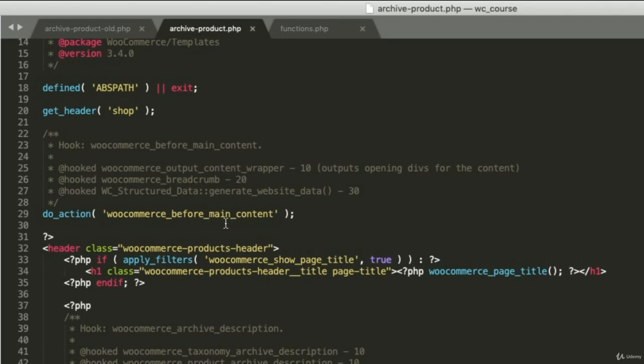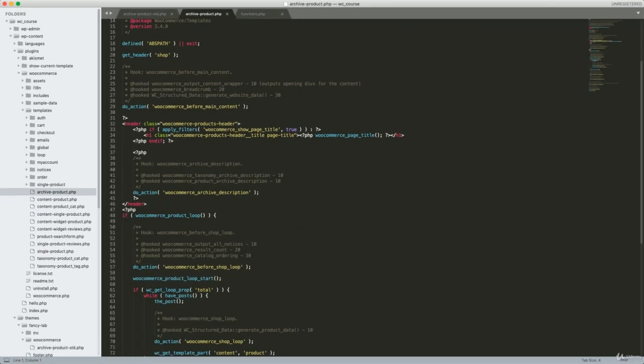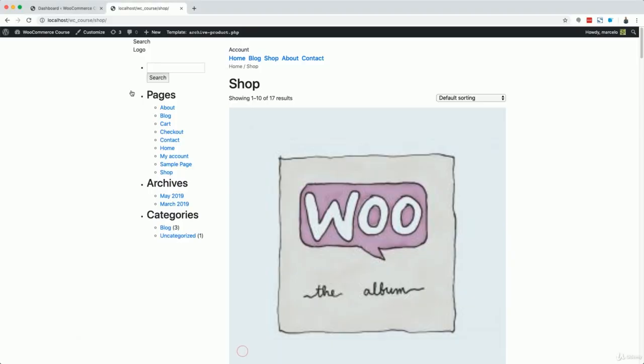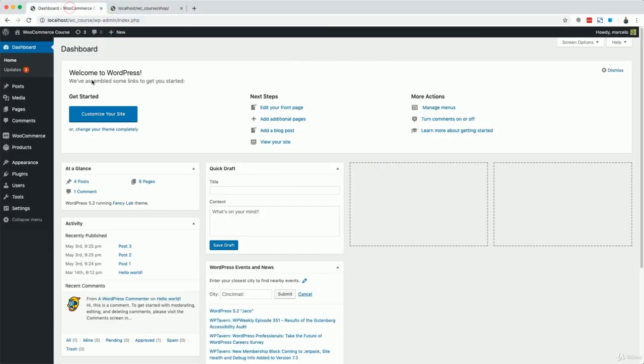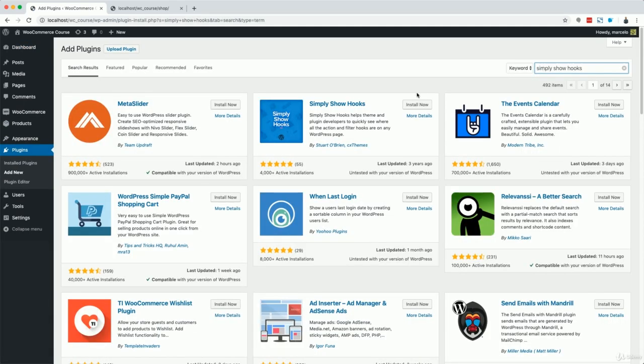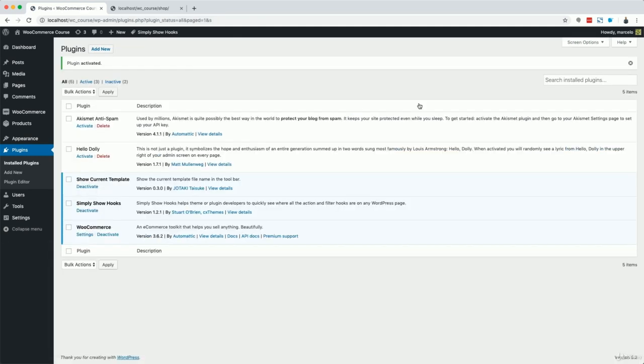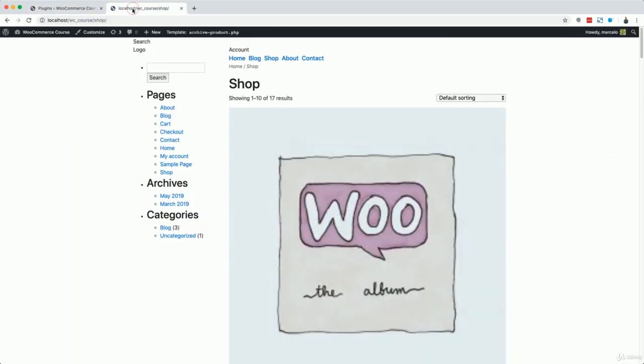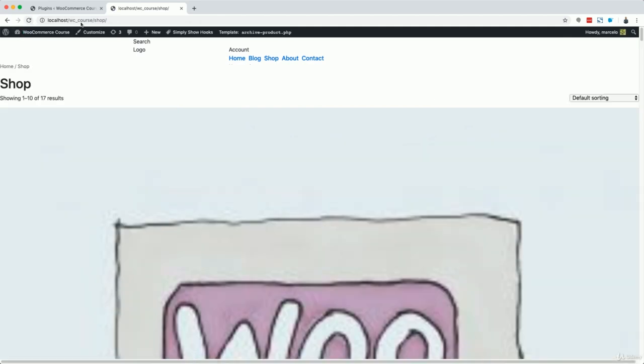To demonstrate all that, I'm gonna count on the help of a wonderful plugin called Simply Show Hooks. Let's install this plugin. Okay, plugin installed. Let's go to the front end. And here you see this menu. When I choose the Show Action Hooks option, pay attention to what will happen.